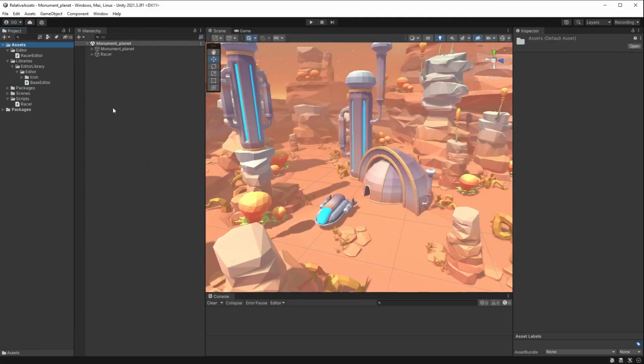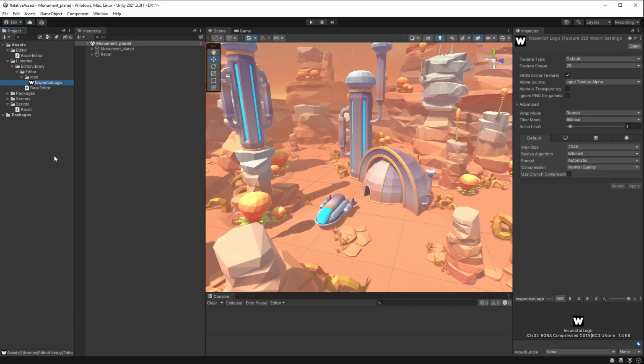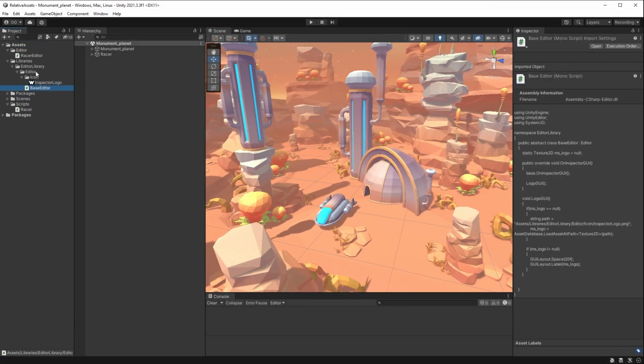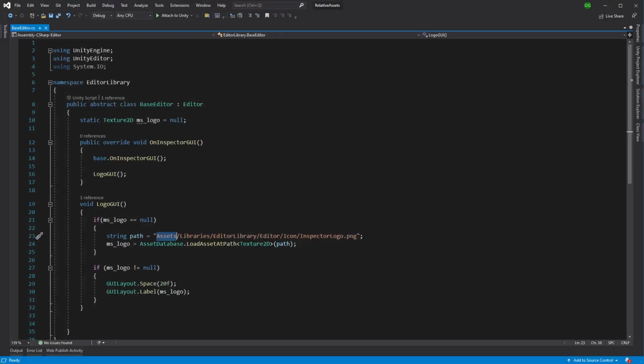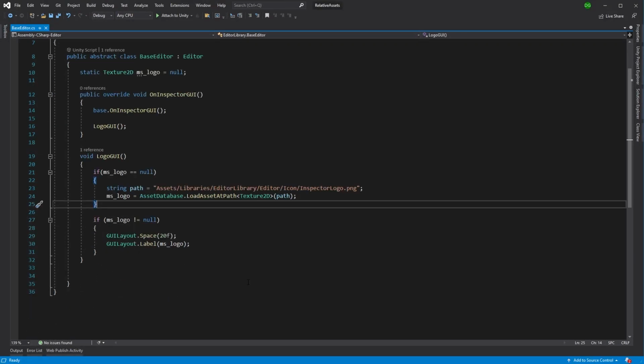But what we can notice is that the icon we're bringing in is always relative to the base editor. And unless somebody's going to come in and start ripping this apart when they take your library, it makes sense to basically use the relative path to the base editor location rather than the assets location. So let's do that. If we jump back into our script, let's start editing things. Now we've got our logo GUI function here, and we've got the path here. And that's where we're going to start working.